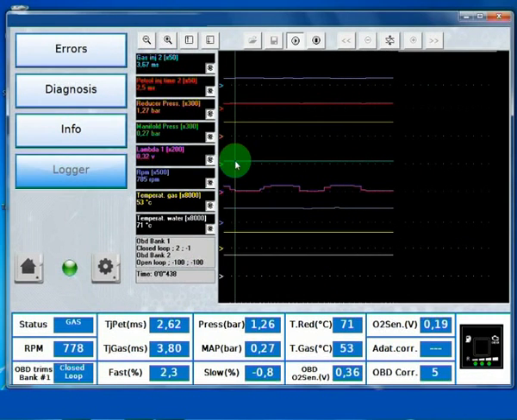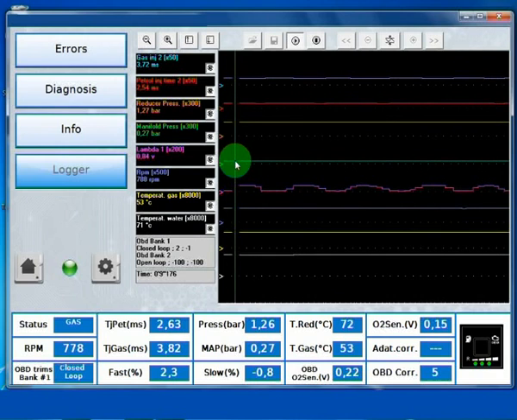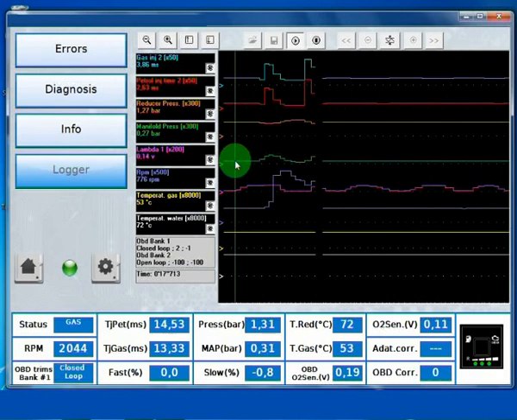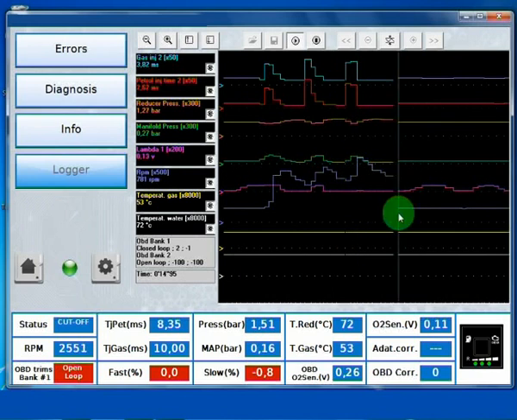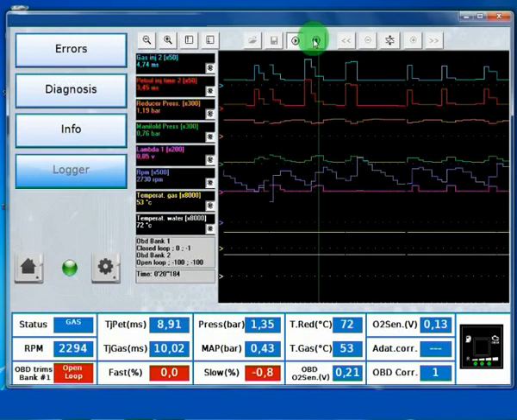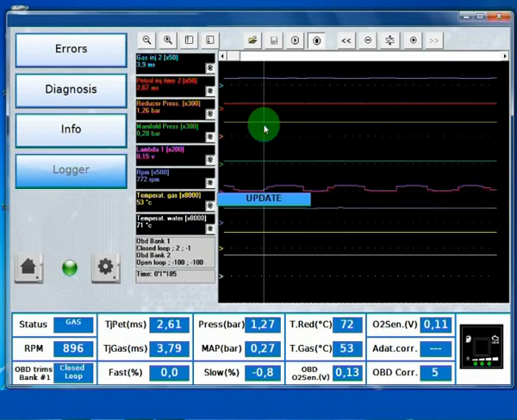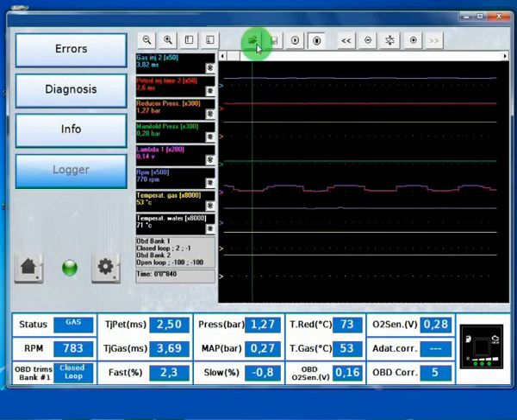Another useful thing about the logger is that you can record a little log driving on the road, for example, and then save it and store it for later. Now this is a log, you will see the injection timing and the RPM and so on changing. Okay, now we'll stop it and then I'll save it. Maybe in another session I can, for example, reload it.